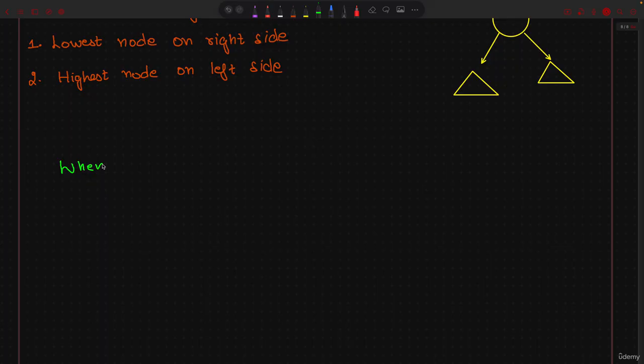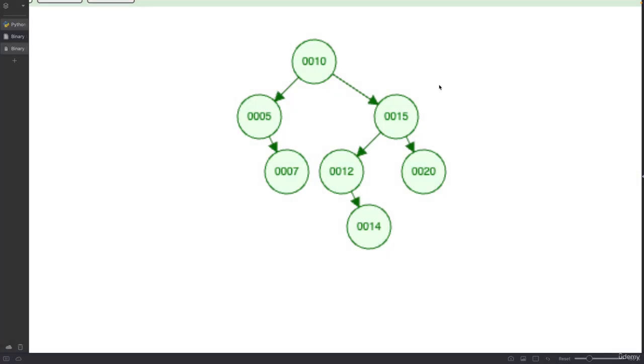When we go left, value decreases. What does that effectively mean? If I start from this particular position and keep on going left, I will get my minimum. So what I'm saying is, start from 15 if you have to delete 10 and keep on going left, left, left. You see 12 is the last one.